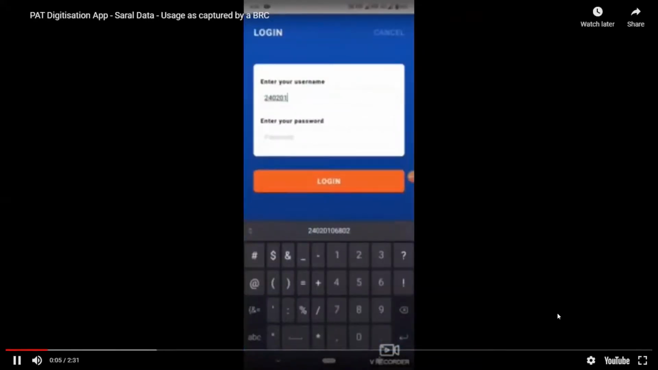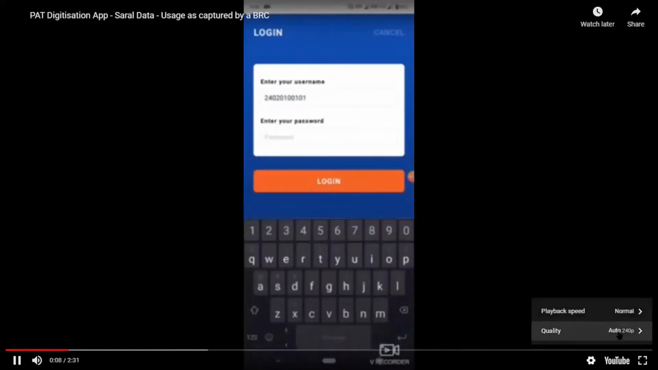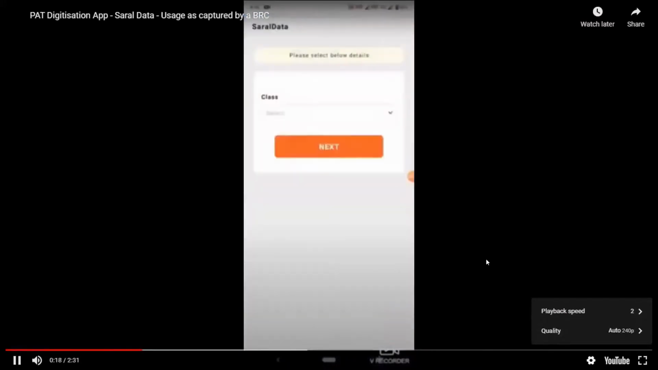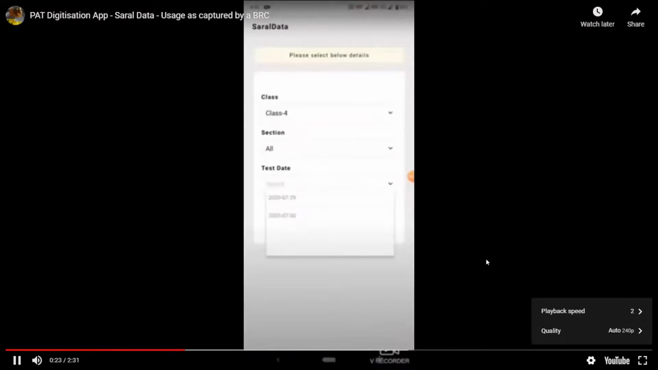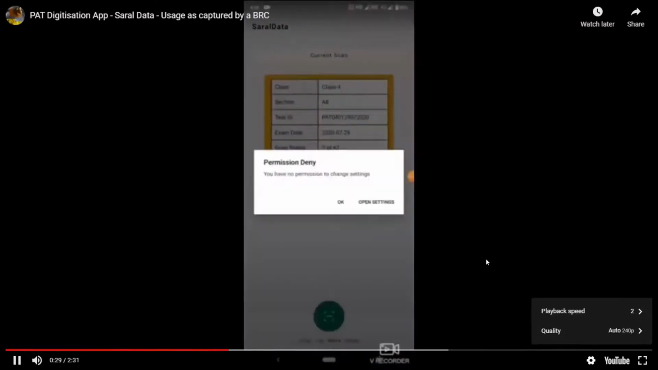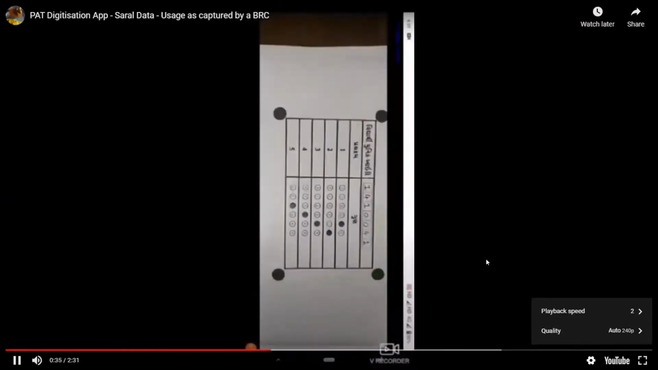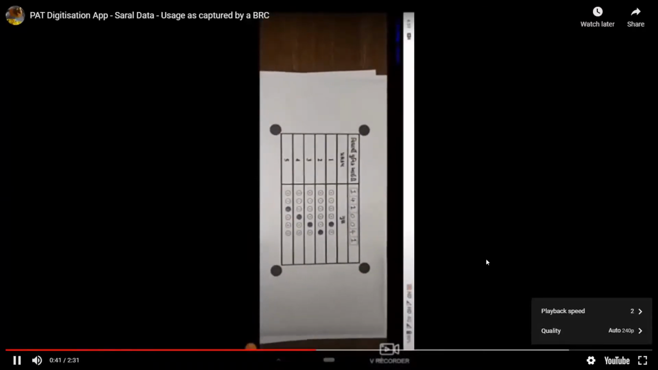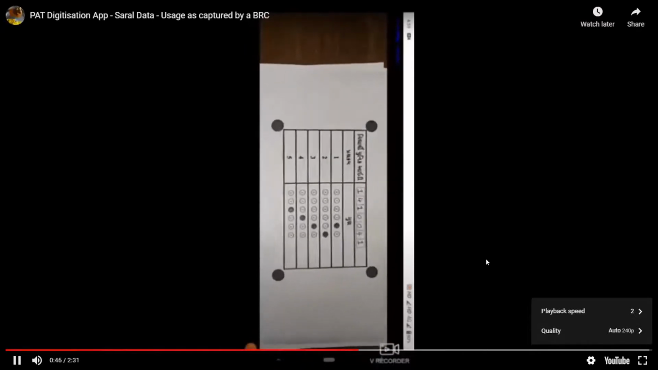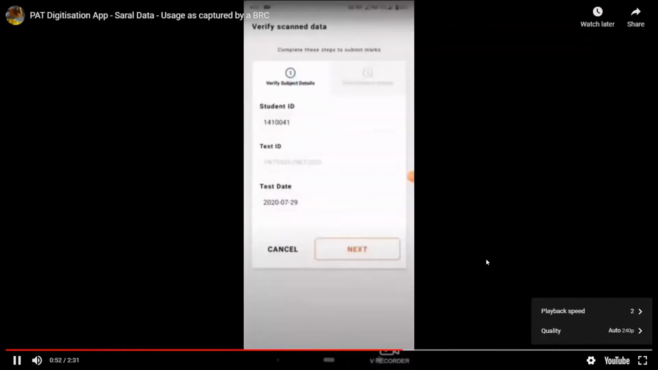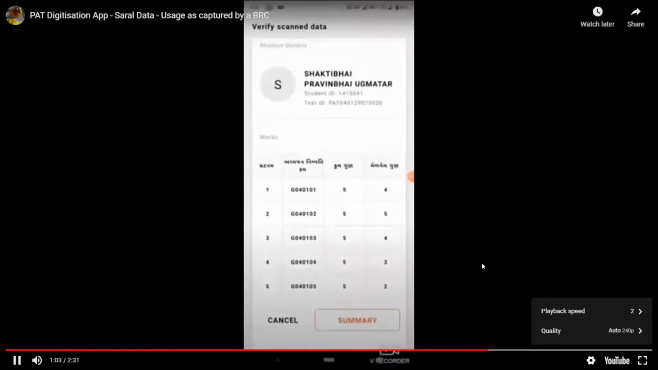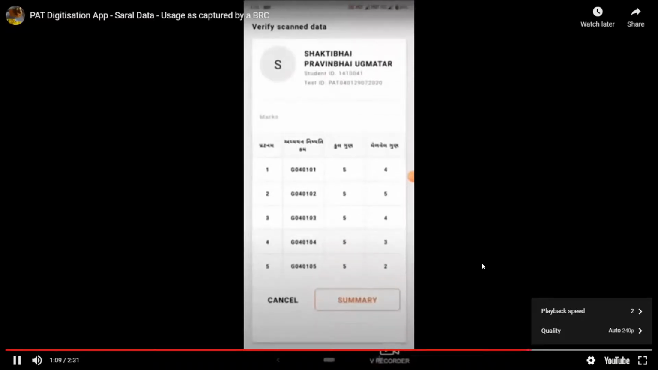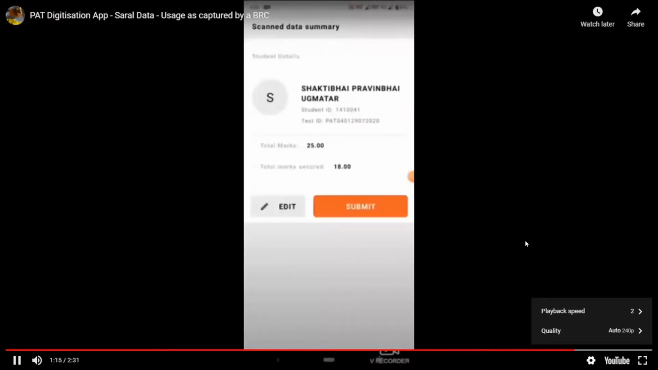So a teacher typically logs into this app, which we call Saral app, right? And as the teacher logs in, it asks for the grade, the test date, etc. And then after that, teacher is able to scan the sheet which you saw in the last slide. Once the teacher is able to use the app and scan the sheet, the data on the sheet is digitized, as you can see on your screen, and is available for the teachers to verify before submitting. If there are any errors in scanning, those can be corrected by the teacher as well, right?